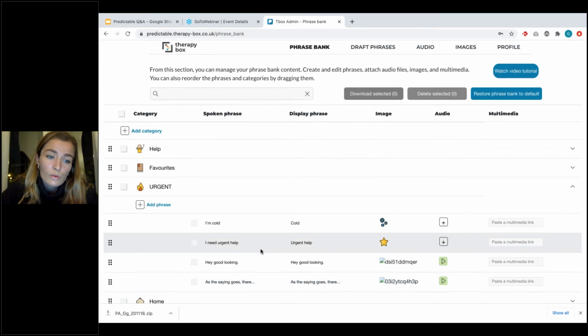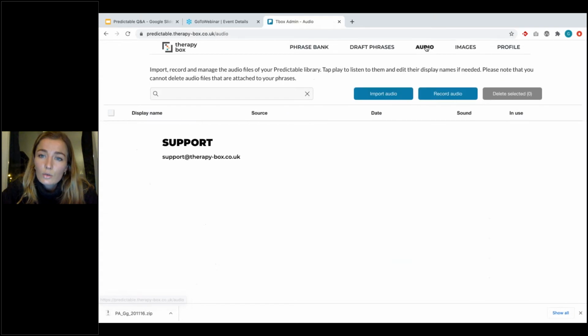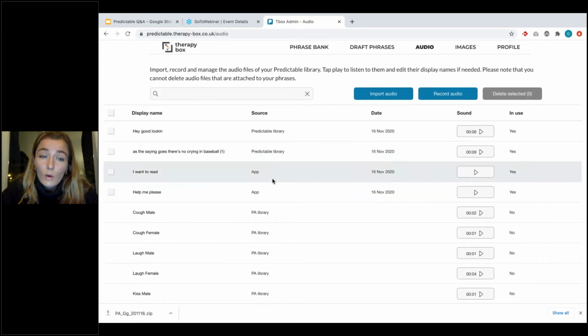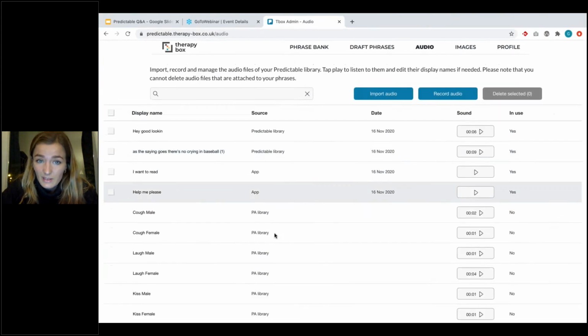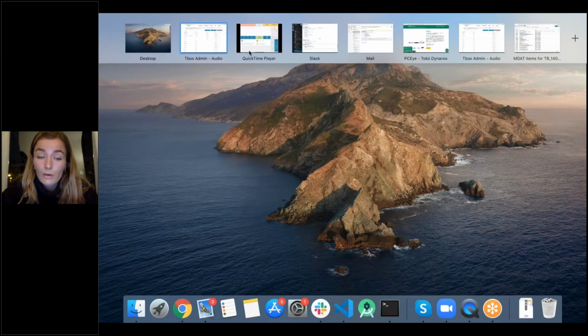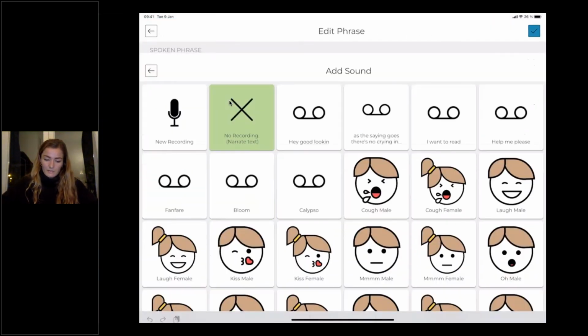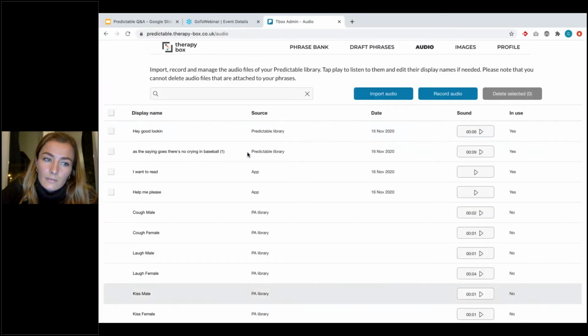So that's how you download, upload new phrases to draft phrases, reorder phrases, create a new category, create new phrases, etc. Then if I go to audio, these are all the audio files that I have on my Predictable account. So from the app, this page, that's all my audio files that I can see here.